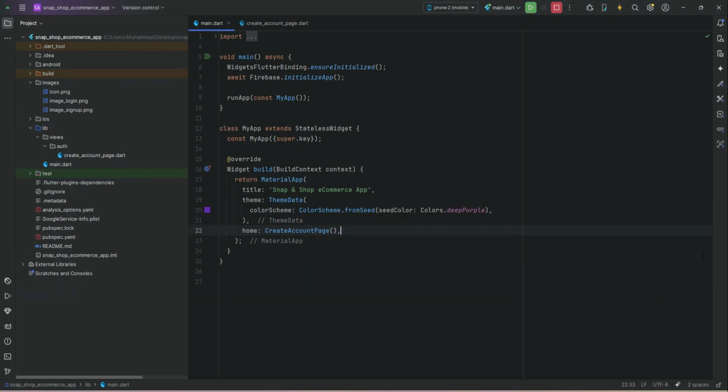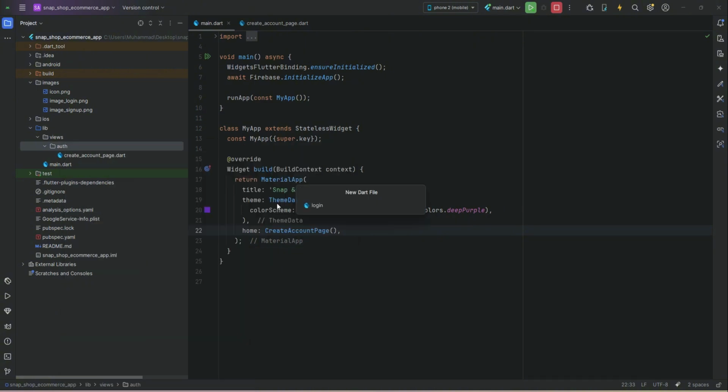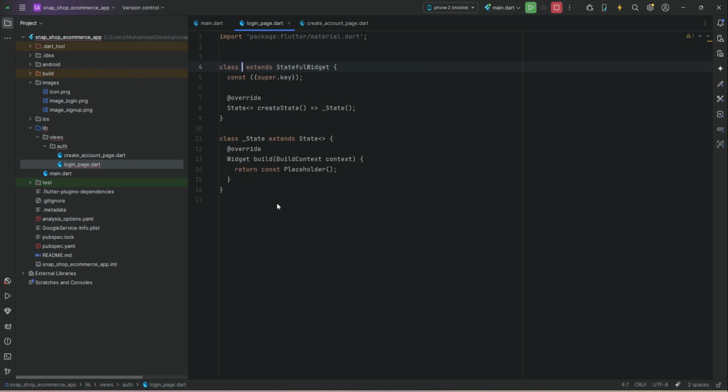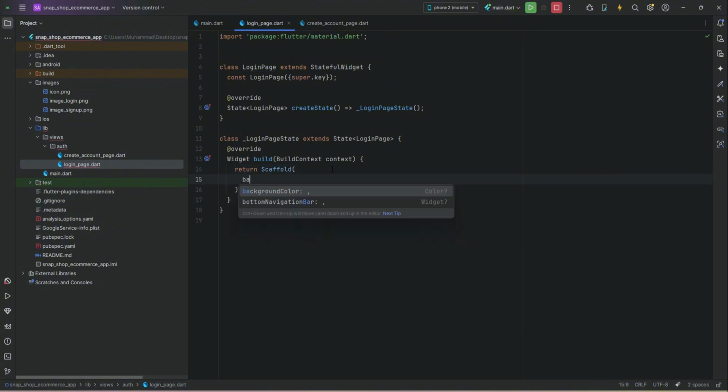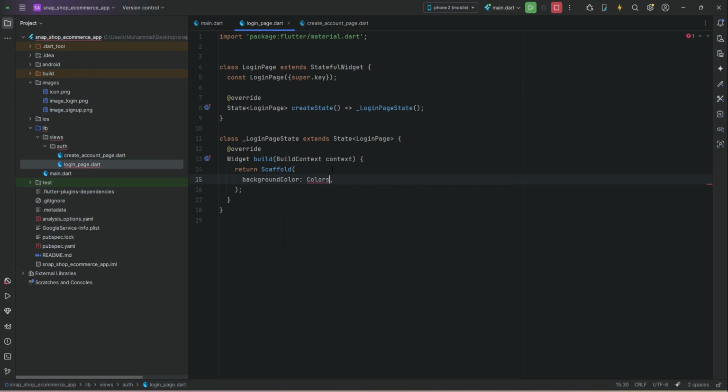Now let's implement the UI of the sign-in page. Right click on Auth, new file. We will give it the name login page. Import the material.dart, stateful widget LoginPage. Return a scaffold widget with background color gray with shade 50.